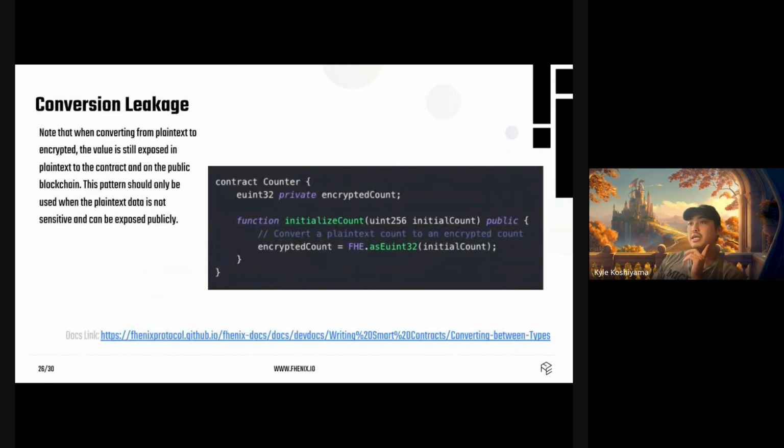Conversion leakage: I like to think of it this way. If there was a plain text history of it somewhere, that means at some point the number existed in plain text, and it leaked to state, leaked memory to state at some point. So in this case, as you can see, if you pass in a plain text value and then go through the process of encrypting it, you're basically leaking what the value of the ciphertext is. Generally speaking, it's ideal to make sure the whole process is encrypted.